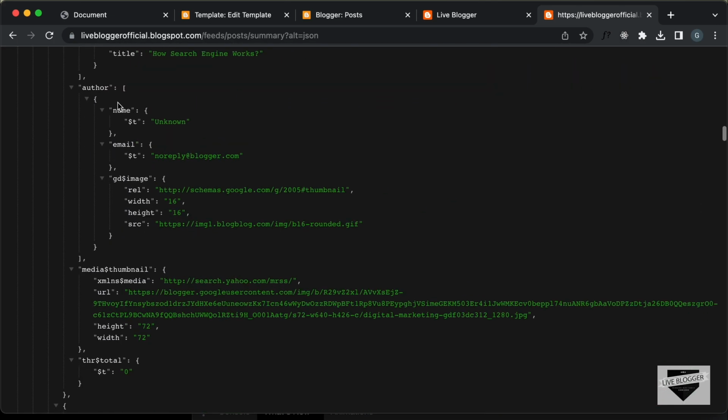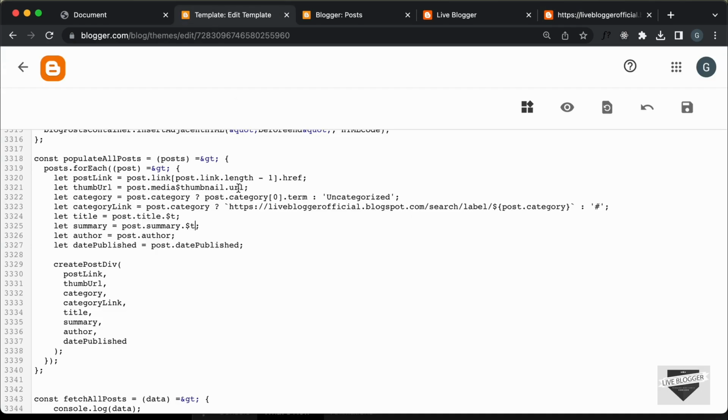So here we have the author, and the author is basically an array. So let's access the first index of the array, and in that we have the name, and in that we have $T. So let's type post.author and the first index .name.$T. And then lastly we have the date published.